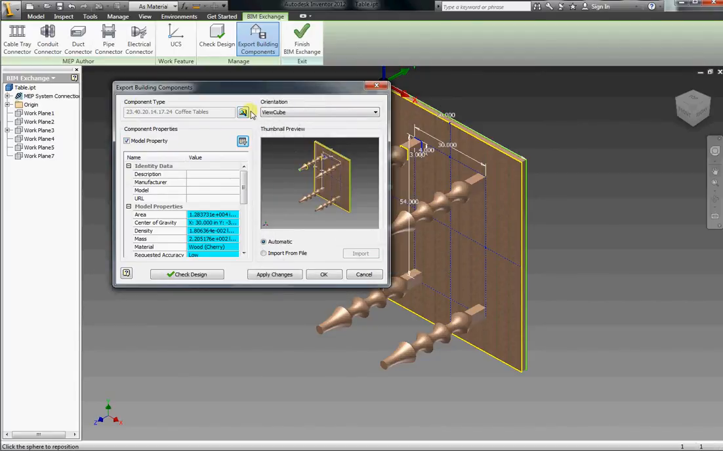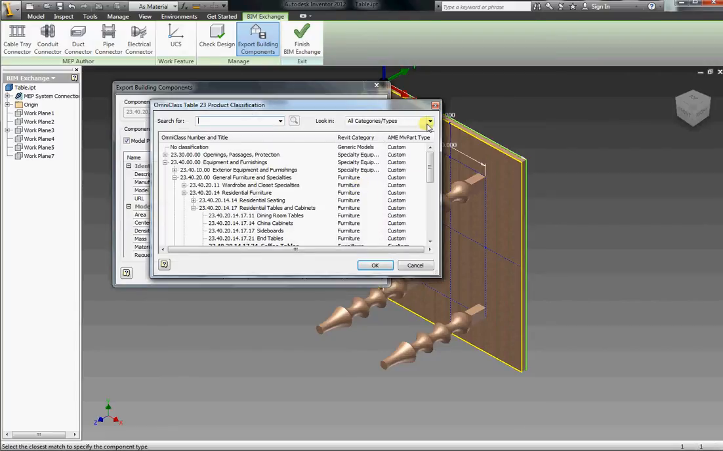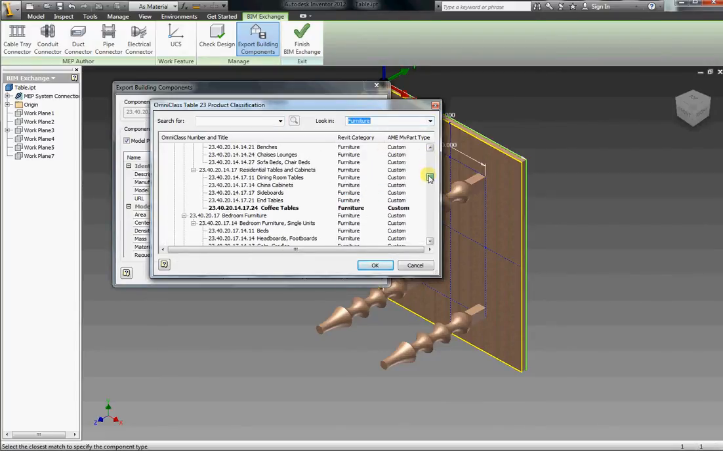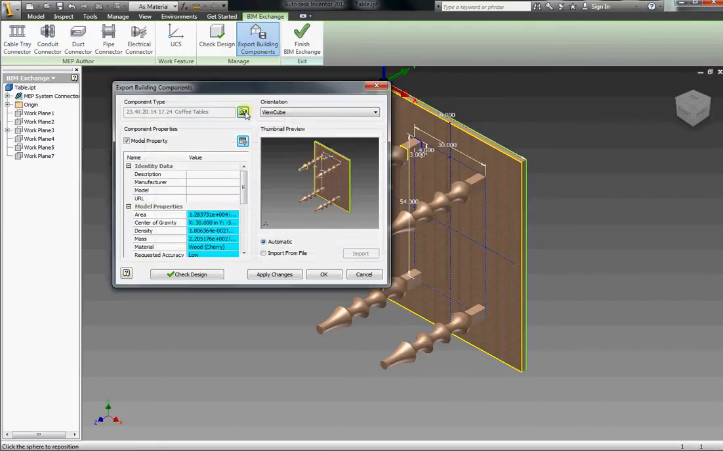You can also assign its OmniClass parameter here, so you can say what the OmniClass is. You can say furniture and then coffee table. It's already assigned, but you can assign a different OmniClass if needed, or if you have a new component, you can assign its OmniClass here.